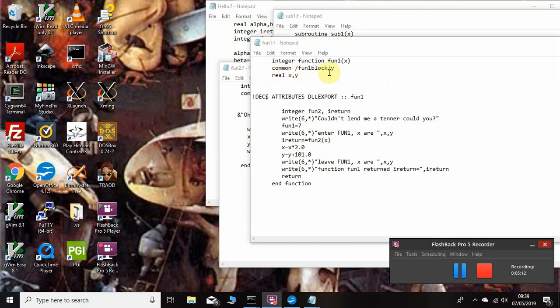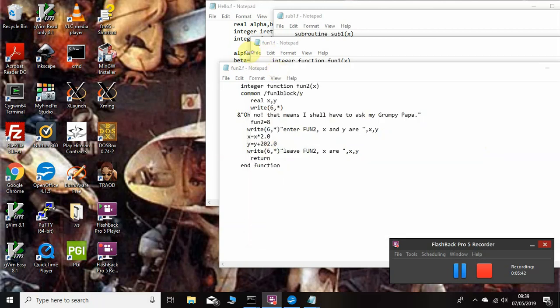Here we are over in fun1. We declare the common block, fun1 block /y/, and again we have y is 32-bit. First of all, we call fun2, so nothing's happened to y yet, but when we return from fun2, we increment y by 101. And lastly, here we are in fun2, common /fun1 block/ y, again y is 32-bit. Y is incremented by 202 before leaving, and we have a couple of write statements to inform us what x and y are when we enter fun2 and leave fun2.